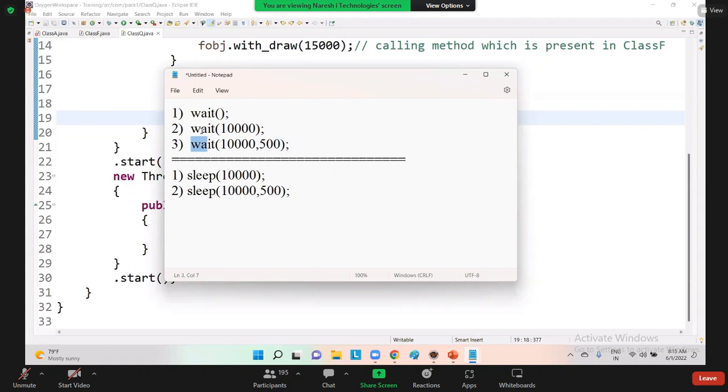Now, when you're speaking about the sleep method, do you have a sleep method which does not have any parameters? No. Come on. Yes or no? No. So if a thread is in sleeping state, do you need notify or notifyAll methods? Not required. Are you understanding me?